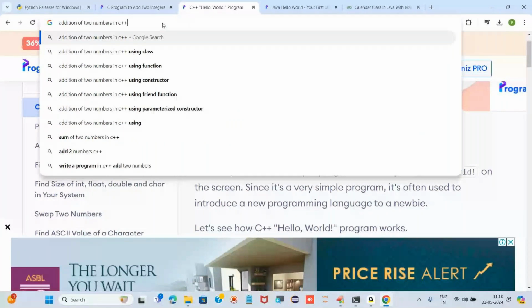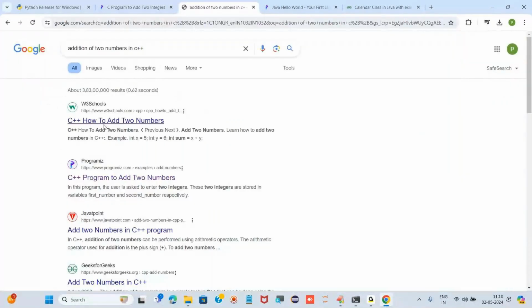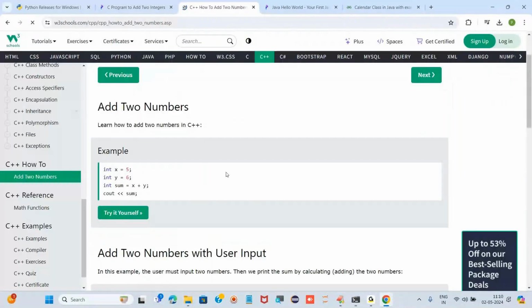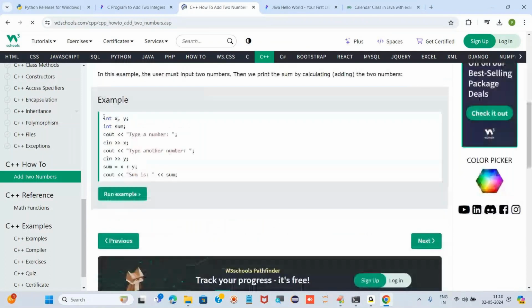In C++, here also you see this is the example: int x, y. How many variables are we using? Two. What data type are we using? Integer. And here, how many variables? One. What data type? Every time we have to give the acknowledgement, we have to declare the data type, right?